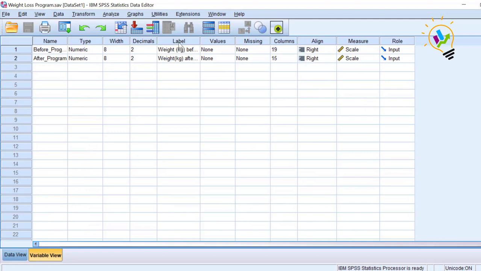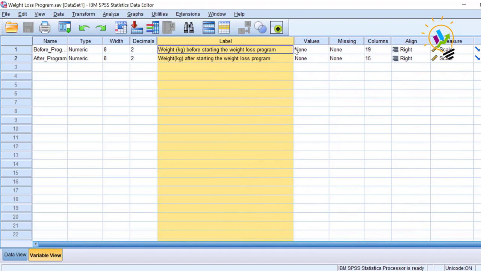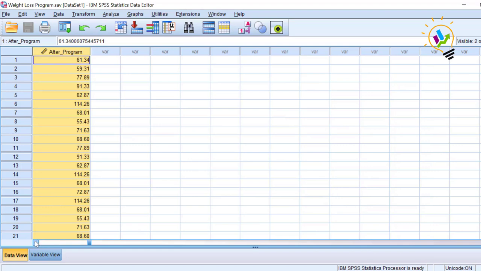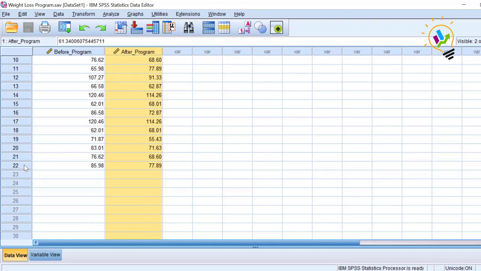The before is the weight in kgs before starting the weight loss program, and the after program is the weight in kgs after starting the weight loss program. So we have two sets of data. One is before program, these are the weights before starting the weight loss program, and the other is the weight after starting the program. The total number of respondents is 22.